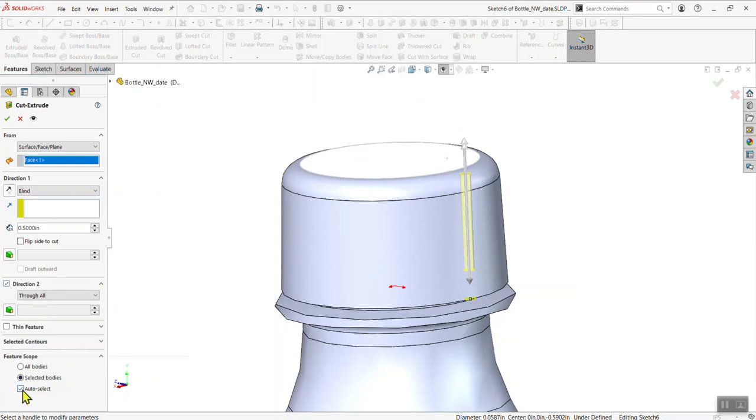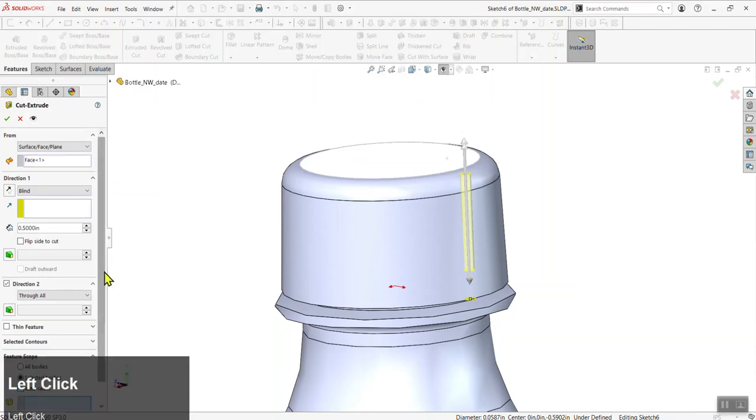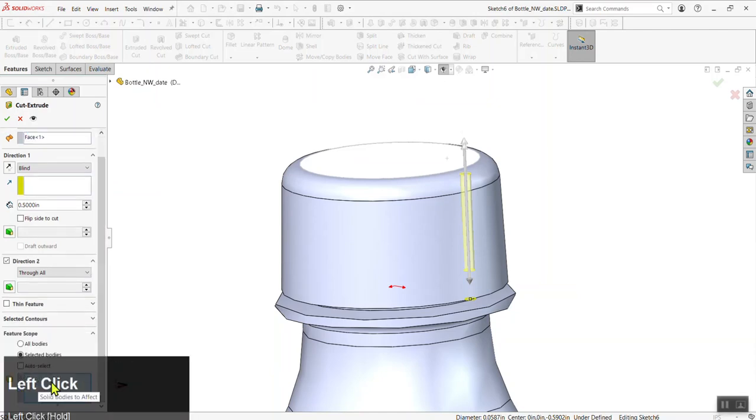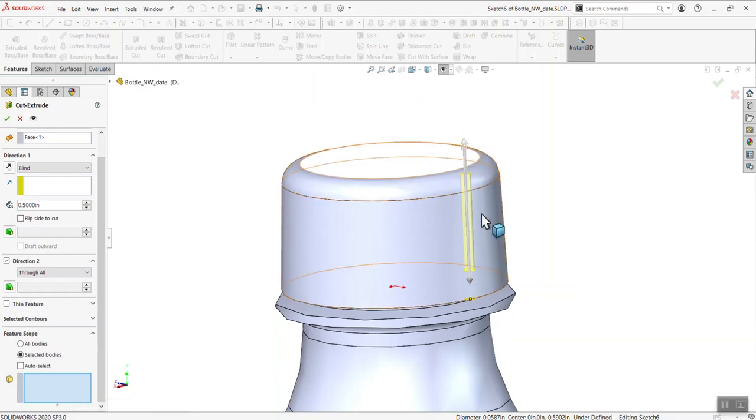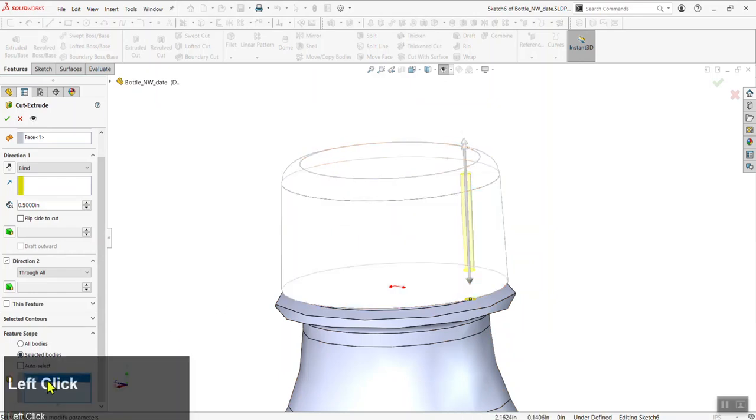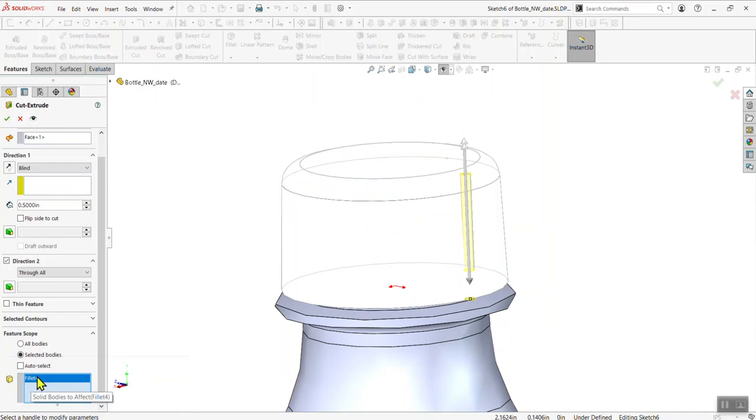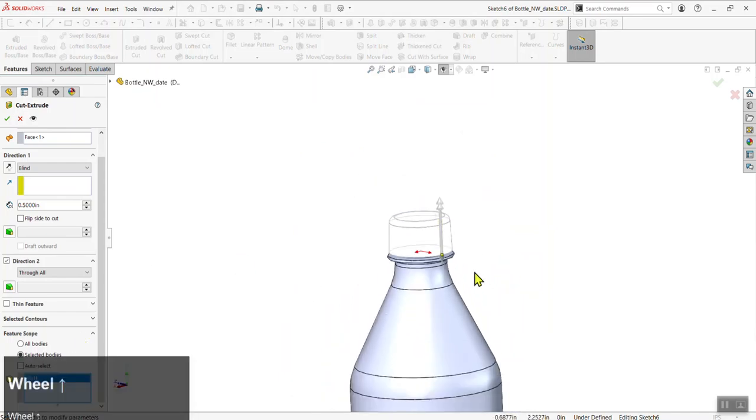Now, also important is the feature scope down here. So typically it defaults to auto select. I tend to be manual and uncheck that and just make sure that in this blue box down here to select the cap so that we do not accidentally cut our bottle. So once this blue box is highlighted, I can click on the cap, and now the name fillet4 appears here. The name of the body is whatever the last command was given to it.